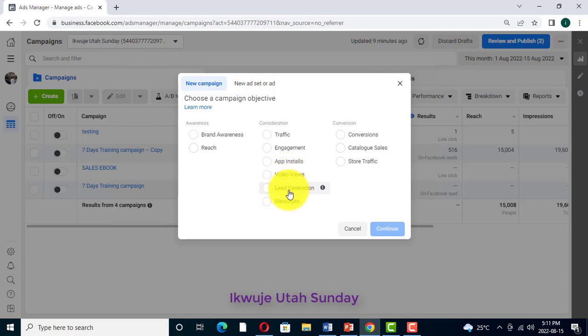Or here, lead generation. That is, you want people to give you their details, their name, phone number, and email addresses. That is what lead generation is. You want to get the details of a particular set of people. Then message. Do you want a certain segment of people to send you a message, maybe on your WhatsApp or Messenger or any kind of message at all?